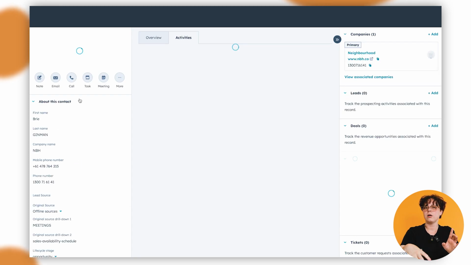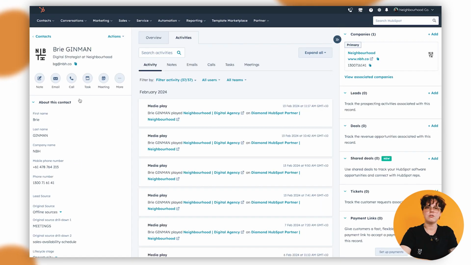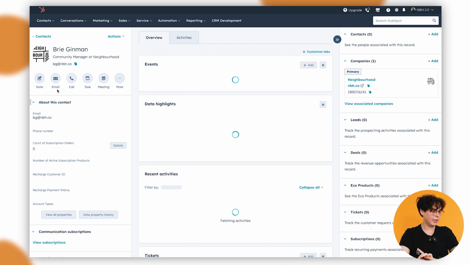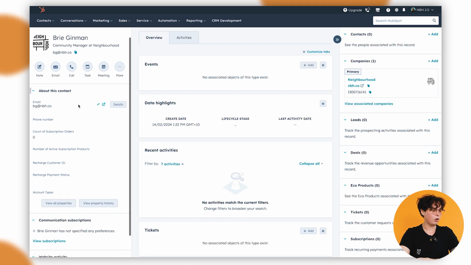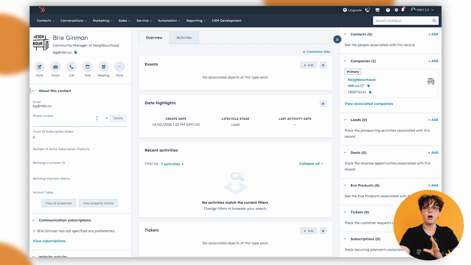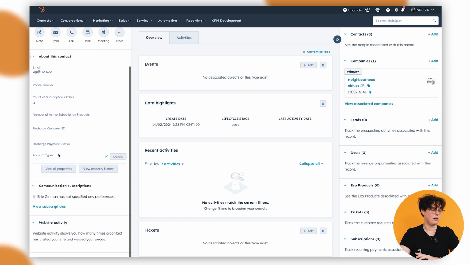When we're talking about conditional property logic, most of the time you will see it on the record, whether that's a contact record, company record, deal record, etc. If you have a look on the left-hand side here, I've got a couple of properties, but the one I have set up with the conditional property logic is the account types.